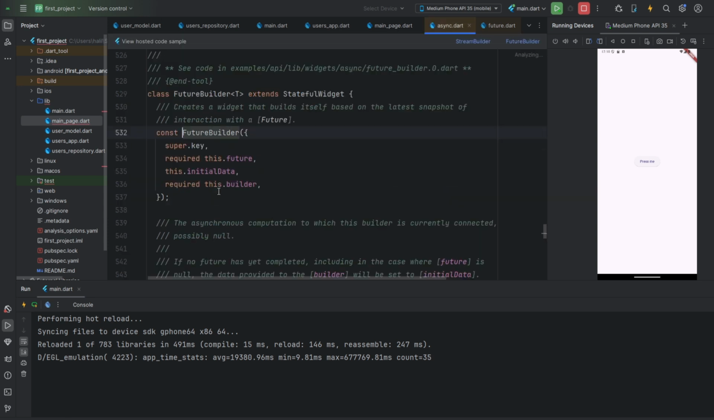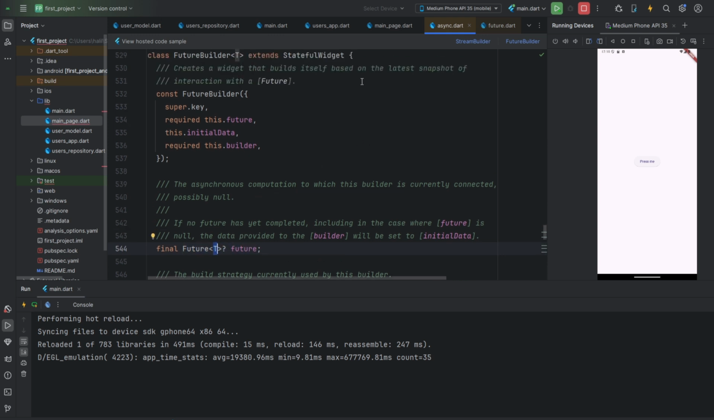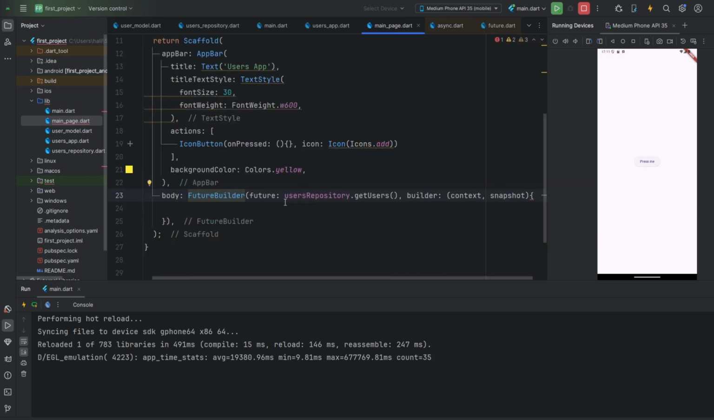The FutureBuilder widget itself has a generic. If we look at the future field that we pass, we'll see that it uses the same generic. So, when we pass a future to it, such as the result of our method, Dart automatically knows which type to use for the generic.